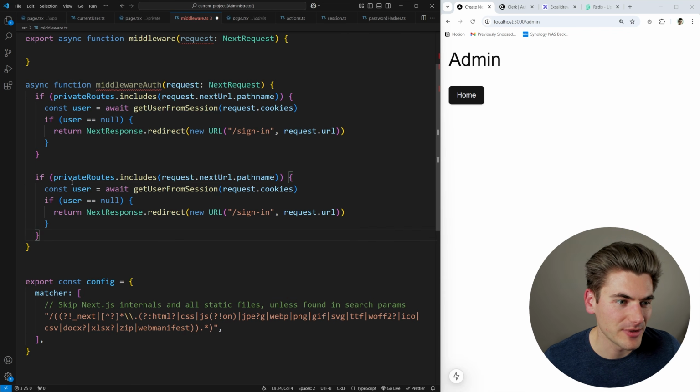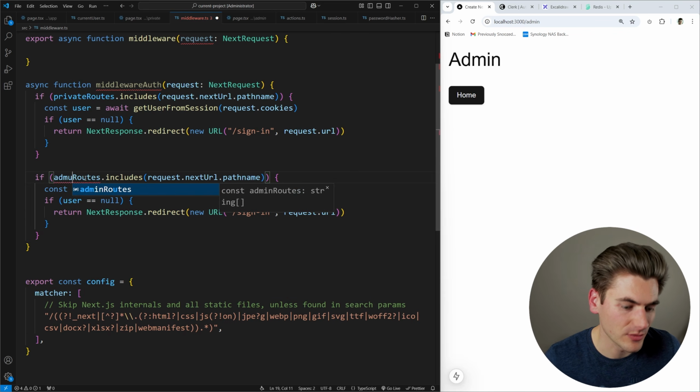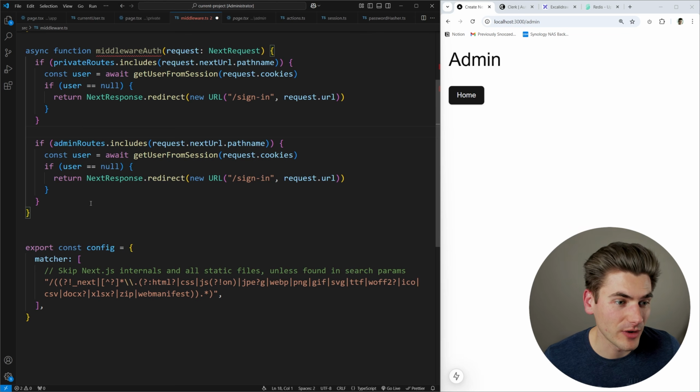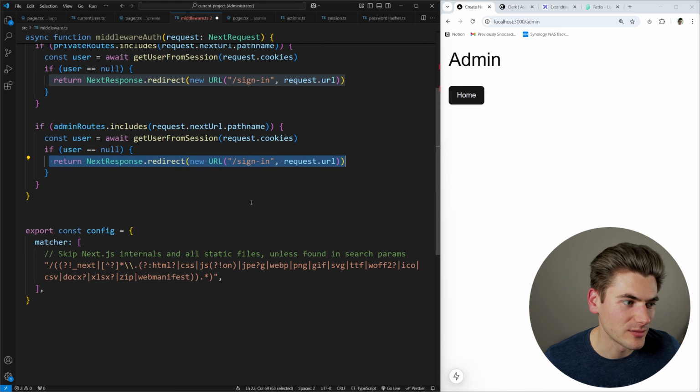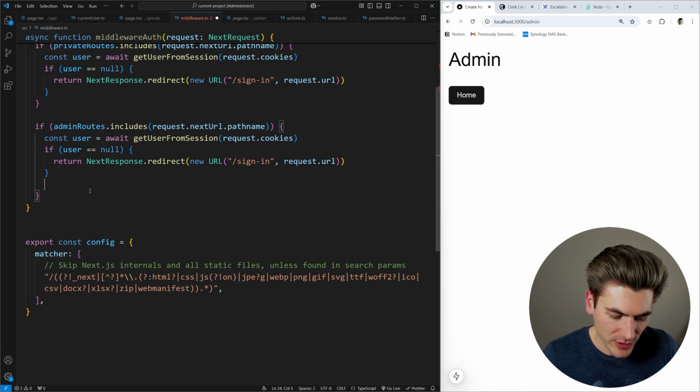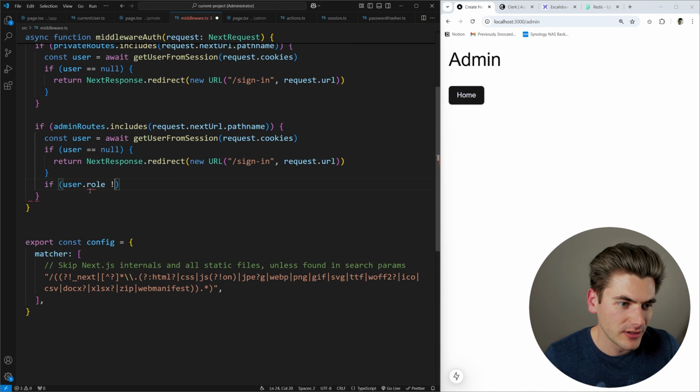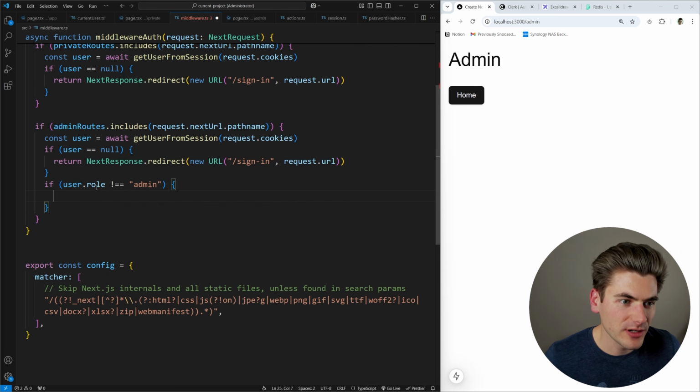Now we want to see what happens if they're on an admin route. So we're going to come in here. If it is an admin route specifically, again, we're going to get the user, and if the user is null, we're going to redirect them to the sign-in page. Then we need to make sure we check the user's role. So if the user.role is not equal to admin, well, then what we want to do here is redirect them.